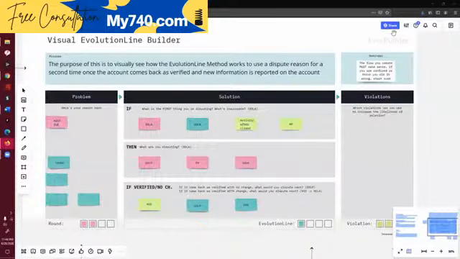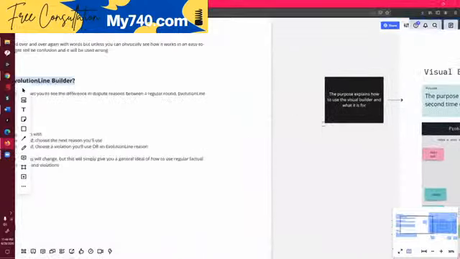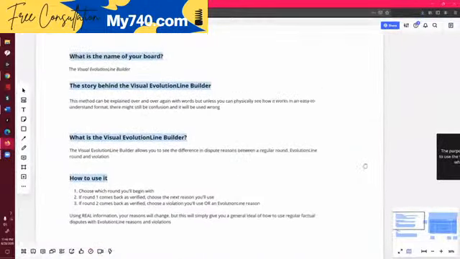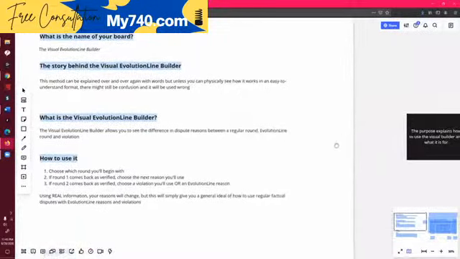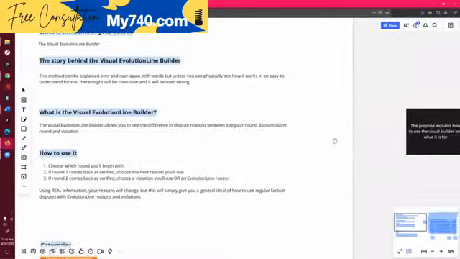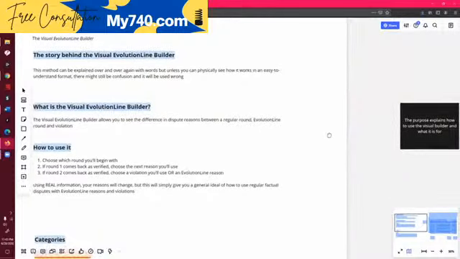So using the ELM method, you don't have to do any of that, and you are able to get, like I said, the fastest deletions possible just by staying within the 20% of your reasons that are going to get 80% of your results. Okay. So, I do have a share link for this, but basically, this is the visual evolution line builder, just so that you can understand visually how this works and the difference between a regular round, evolution line round, and a violation, because there's three elements, like I said, right?